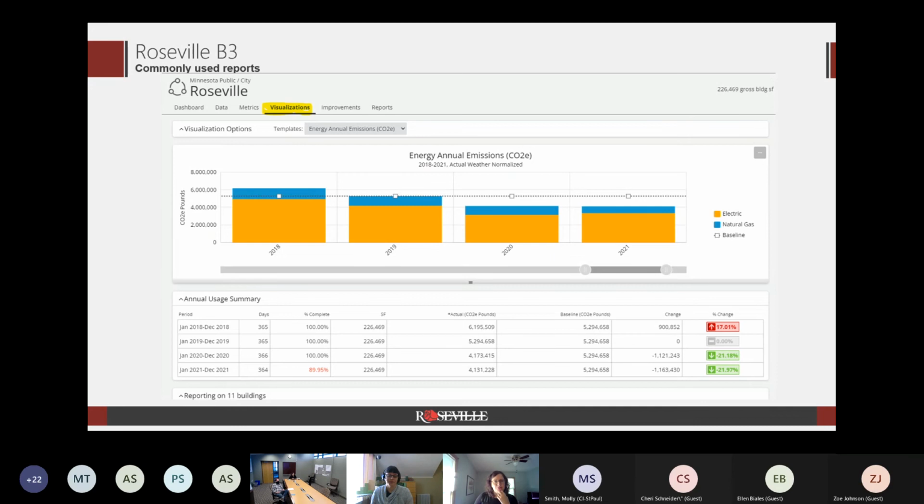But as in my former life, I was a data analyst, so I really appreciate all of the ways that B3 does all the hard work for you. So you can export everything into Excel if you want to, but you definitely don't have to if you're not data savvy. So I've been having a lot of fun playing around with it.